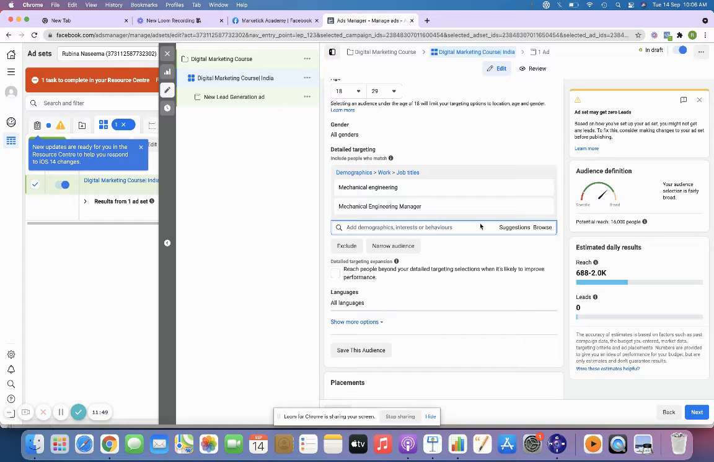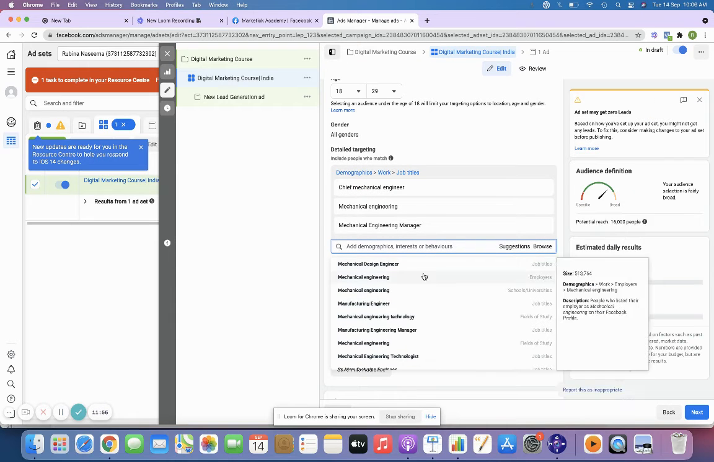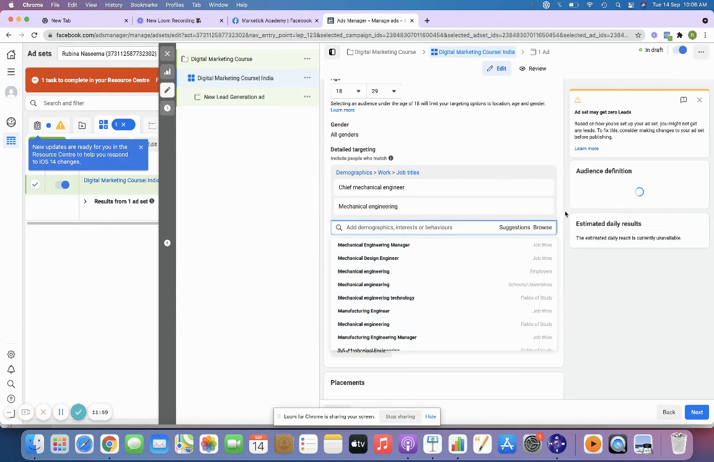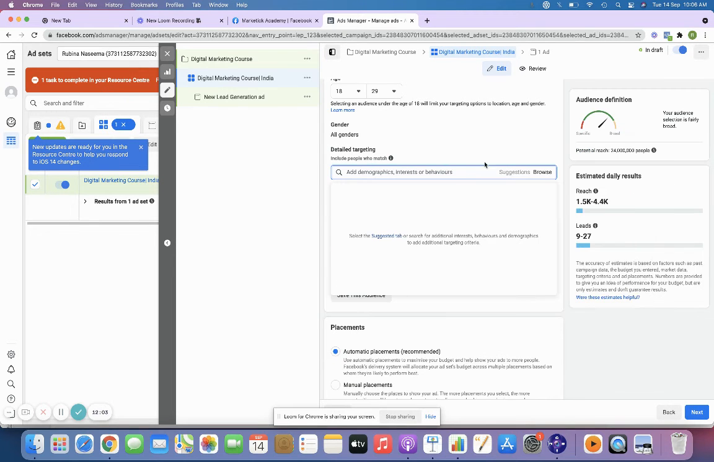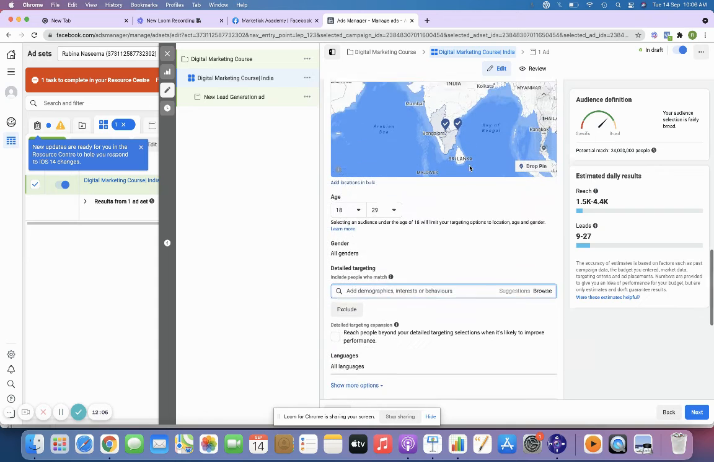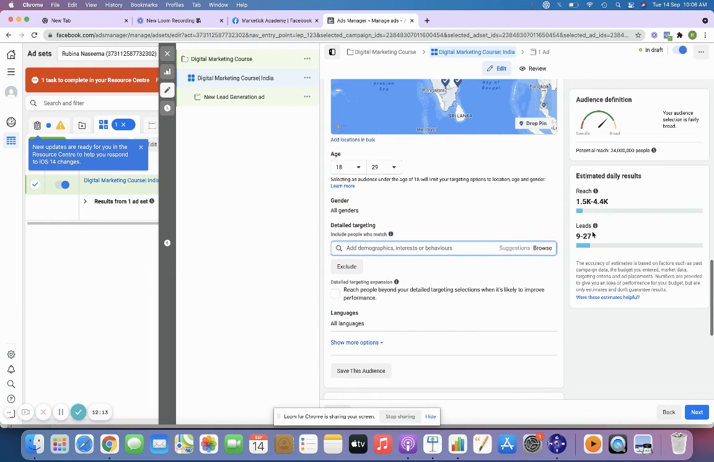So what I have to do is, maybe I need to add some more audience, or I just need to remove all these detailed targeting and just have the location alone. I mean the location and the age alone. When I do this, I get like 9 to 7. It will be a kind of broad audience, but when I do the detailed targeting, the audience seems to be just 0.